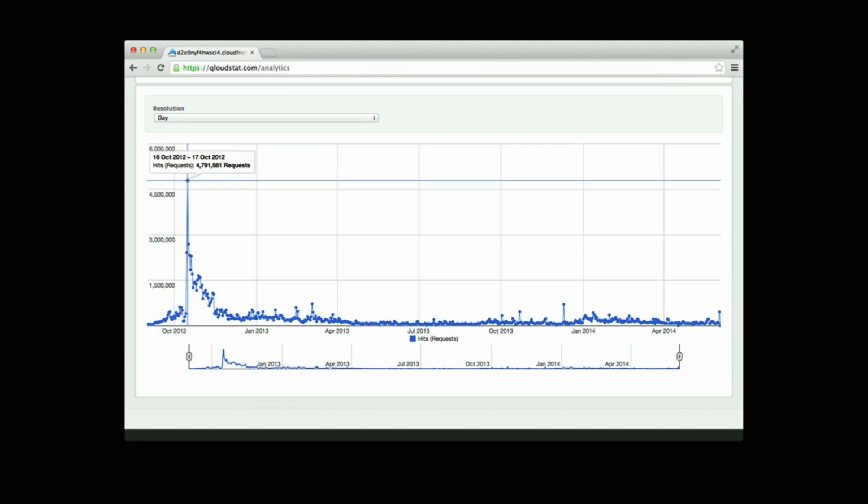Here's another view. They give you many views of your data. So you can see our spike back when we first launched with edX in 2012. And then it gets back down to a more normal level. But again, you get the number of requests.